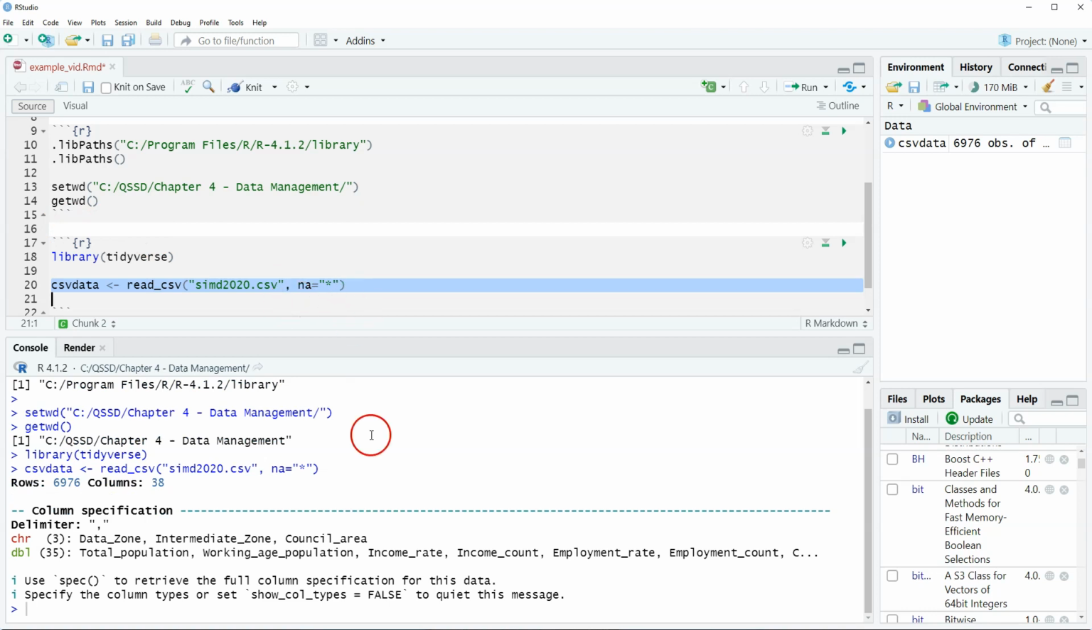Okay, so there's a few things to look at. One is R actually gives us some information here about it. It tells us that there's 6,976 rows. So in this rectangular, standard data format, those are our observations. The rows are observations. And then the columns, there's 38 of them, those are our variables.